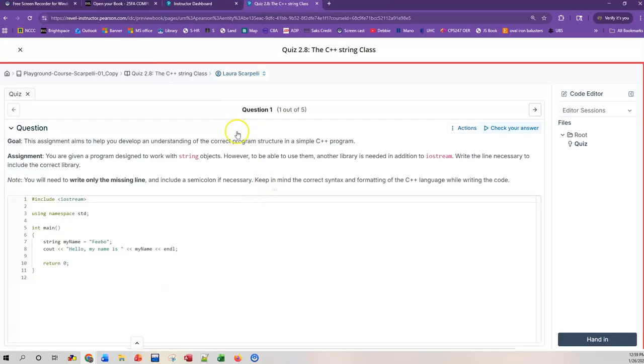Okay, so the first thing you should notice is you have question 1, but 1 out of 5. So you have 5 questions in this particular quiz. This is how you're going to move from question to question, and once you complete it, you can check your answer. You have unlimited attempts here. So I would complete all 5, and when you're done and you're comfortable with what you've done, then you can click on Hand In and it will give you the points.